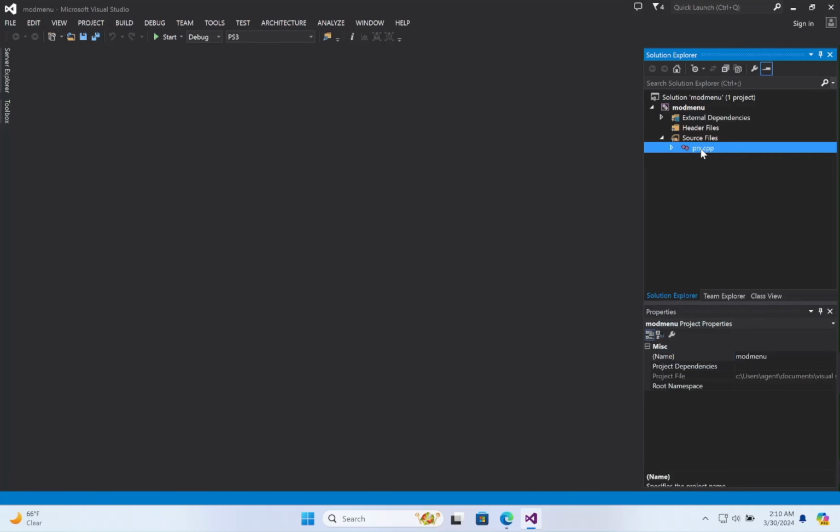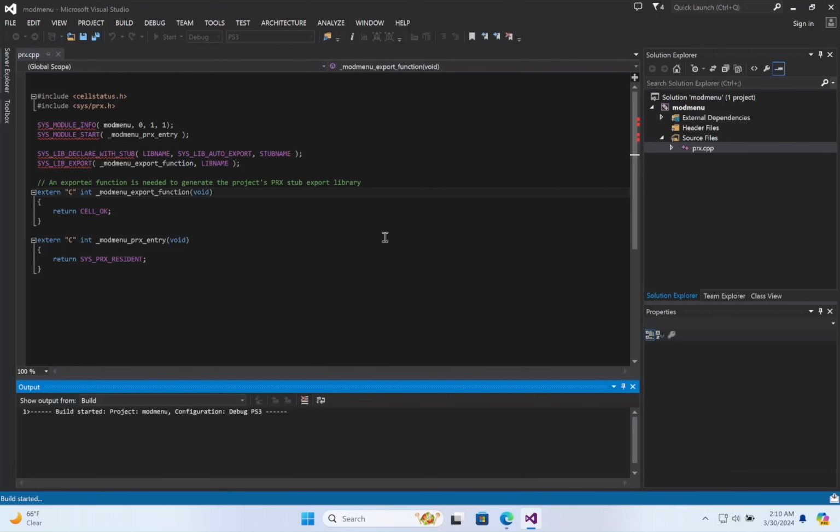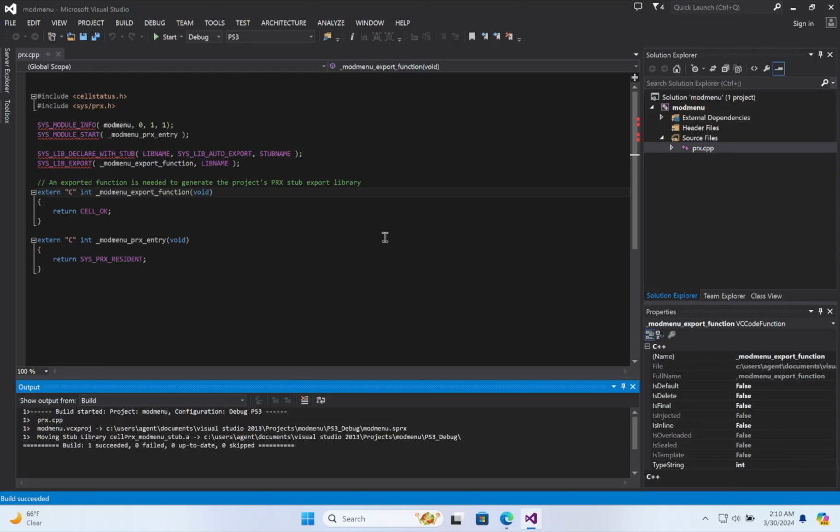This is our SPRX source. Double click the CPP file and we will try to build it. Okay, build succeeded. Okay, at this point, some of you will get some errors because you either have an old version of Visual Studio installed, like 2010 or 2012. Get rid of it and uninstall it and use Visual Studio 2013.